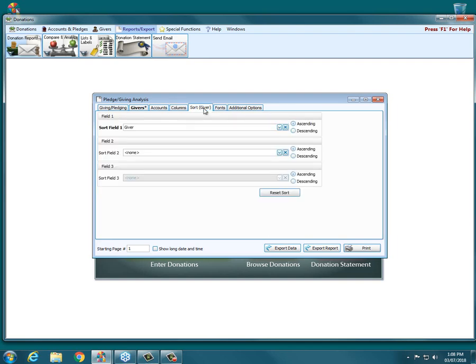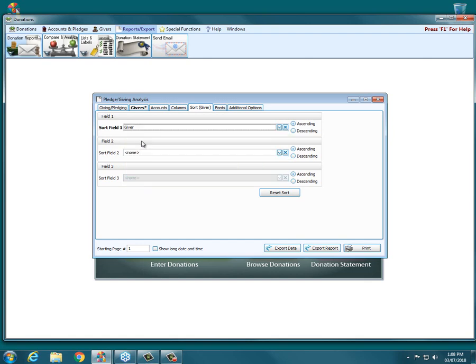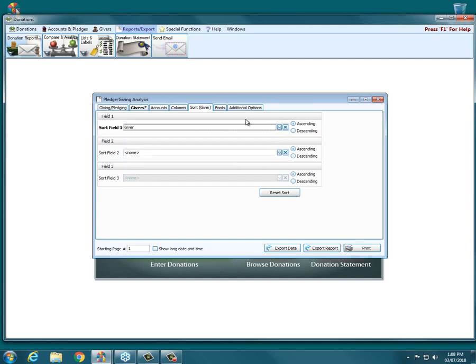The next tab over is sort, and this gives us the order that the report is printed in. So you could have it in order by your people. Now, giver, without the number or the name, is going to go by first the number and then the name. So you can also sort by the total given. All these different fields you can sort by. We're going to leave it as giver.